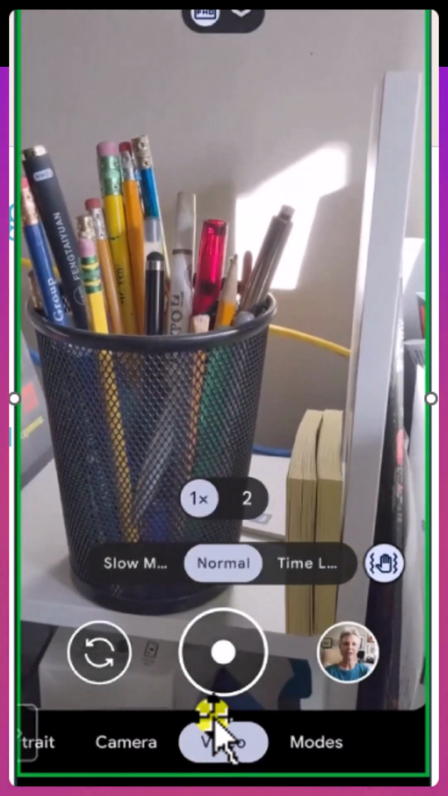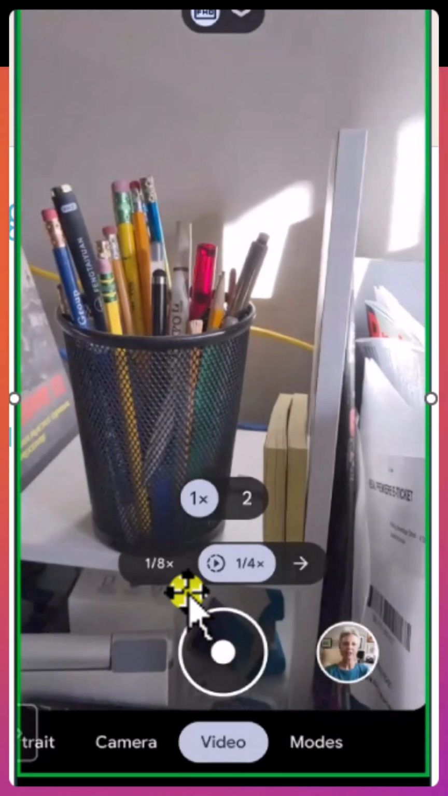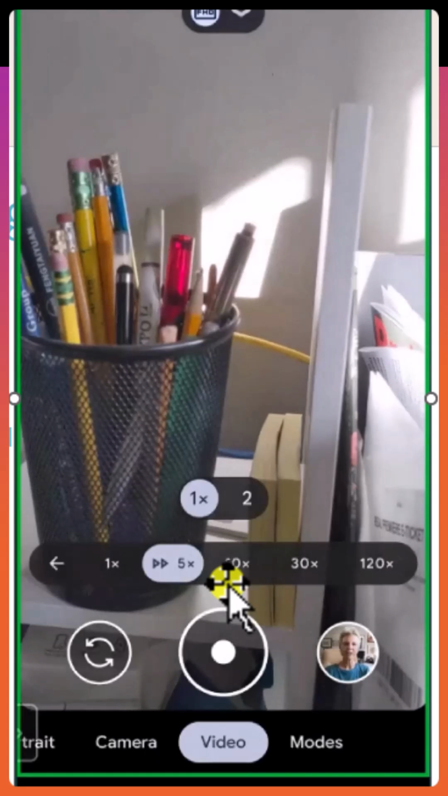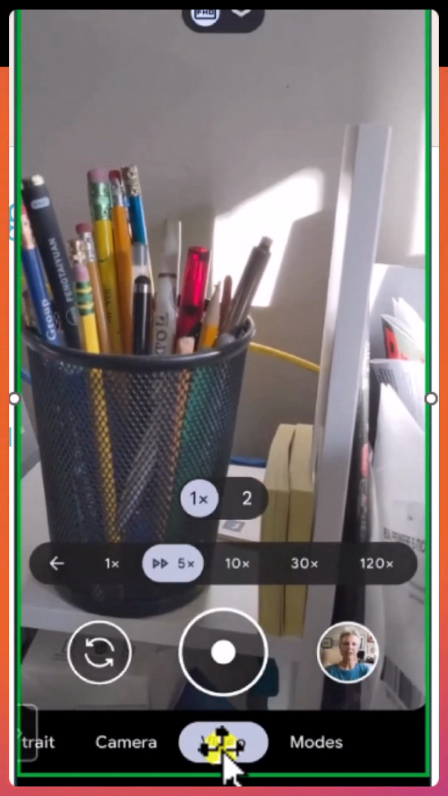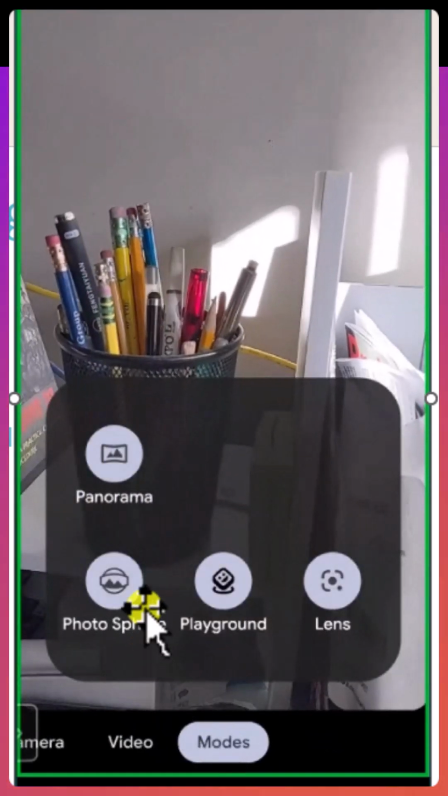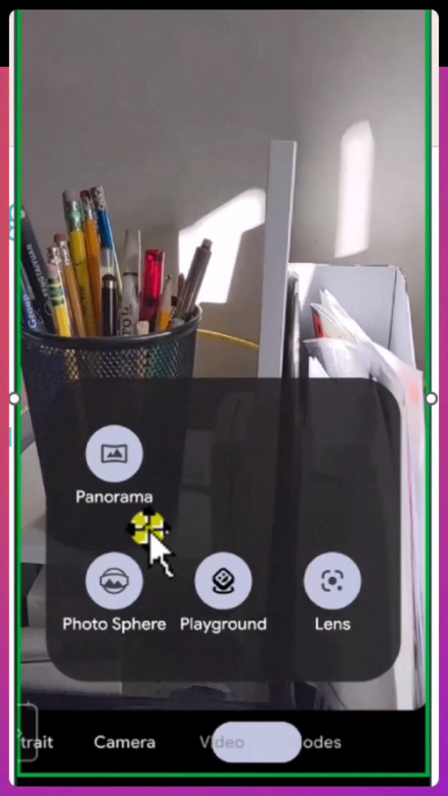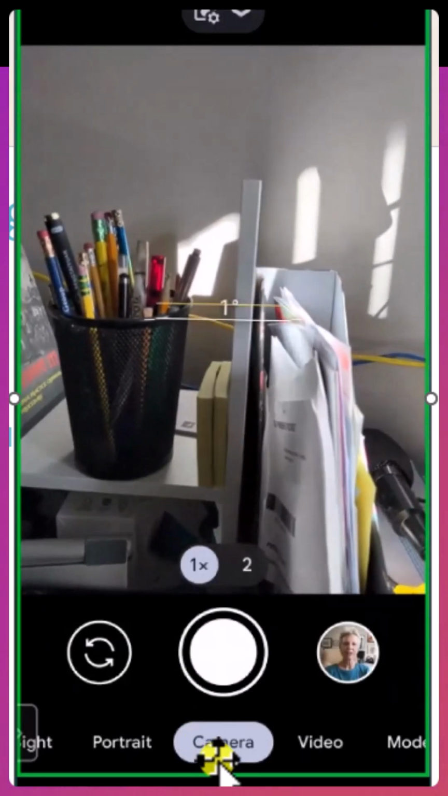You can see video, you can go slow motion or time lapse, and you can experiment with some of the different speeds that are offered here under video, and then different types of modes. So this would be panorama, photosphere, or background.